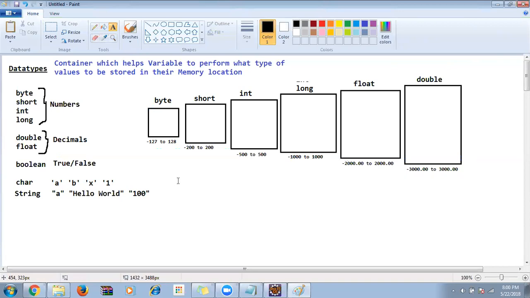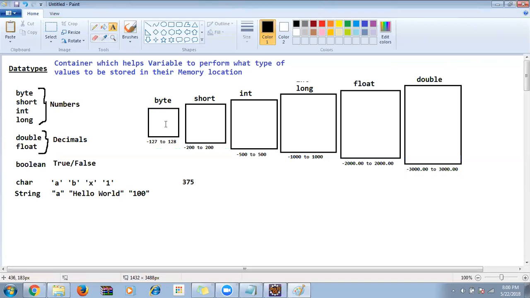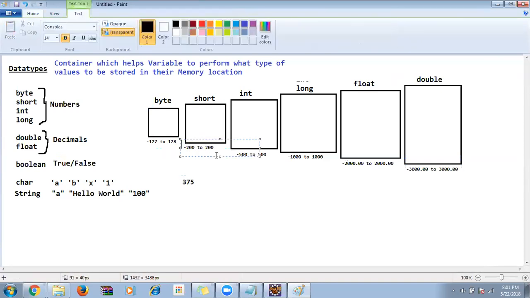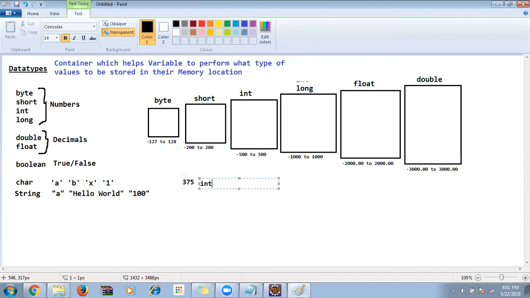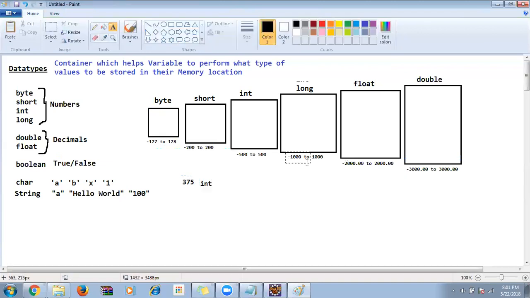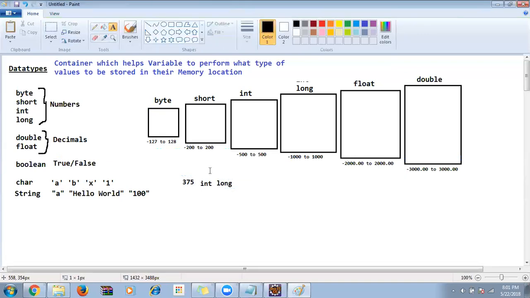Now I have a value called 375. What data type supports it? In byte, minus 127 to 128, do we have 375? No. Minus 200 to 200? No. Minus 500 to 500? Yes, so this can be stored in integer. Then minus 1000 to 1000, we have? Yes. So it also supports long. So these two data types support storing 375.